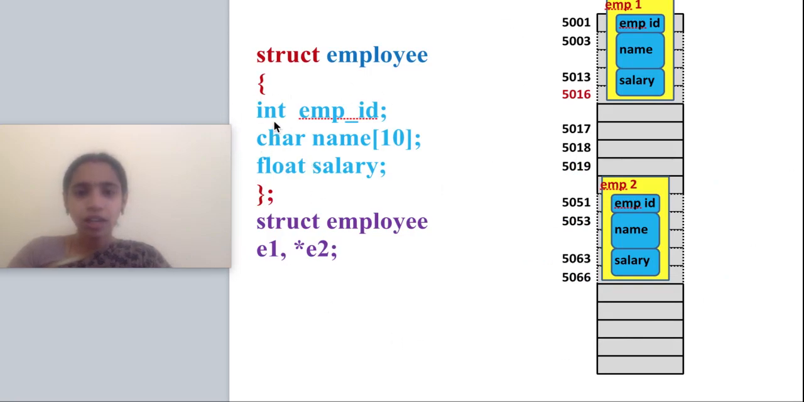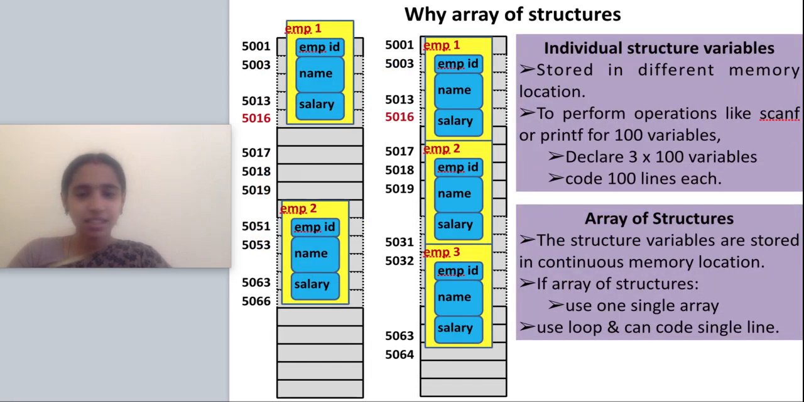So struct employee: ID, name, salary are my structure elements. For this I am declaring variables E1, E2, likewise I am declaring variables as needed. If I am not using structure array, what is my problem? Employee 1 is a separate variable, employee 2 is a separate variable. Only the structure elements, that is emp ID, name and salary, will be allocated in a continuous memory location. For employee 1 it will be in continuous memory location, for employee 2 it will be in continuous memory location. But this entire structure and this entire structure will not be in continuous memory location. This will be stored in some other place and this will be stored in some other place.